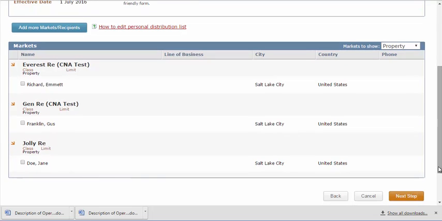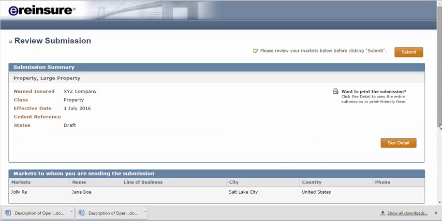Choose which markets you want to receive the submission. If you don't see the individual you want to send the submission to, you can add them by clicking the blue button, Add More Markets or Recipients. Once you've made your selections, click Next Step.